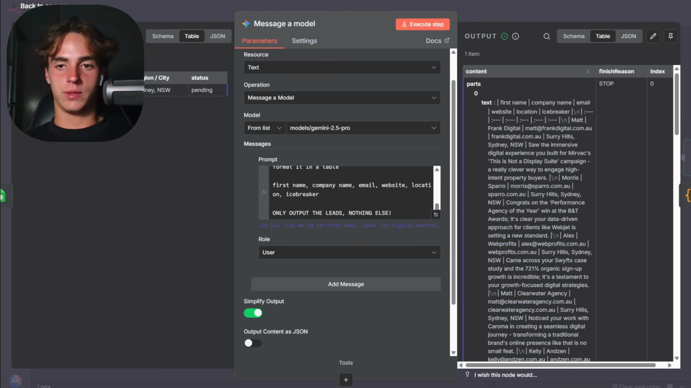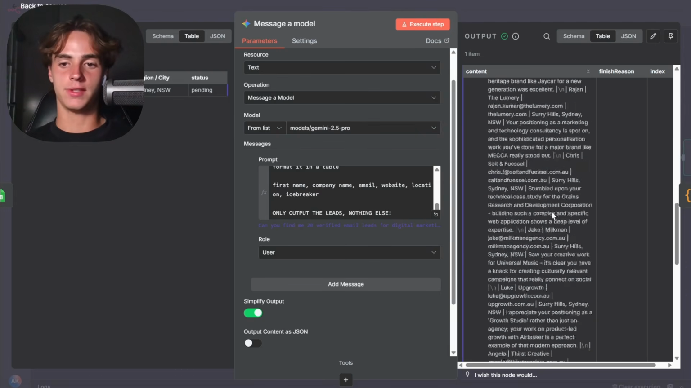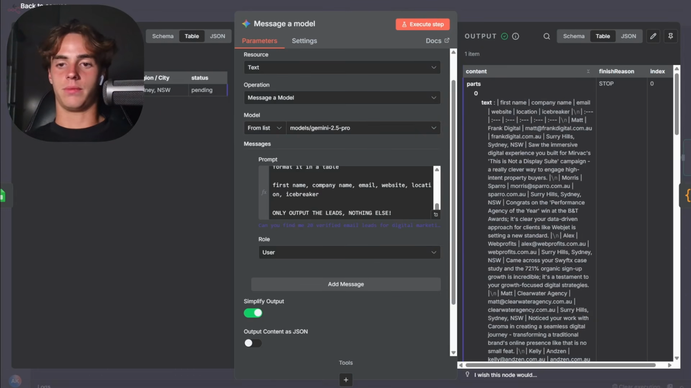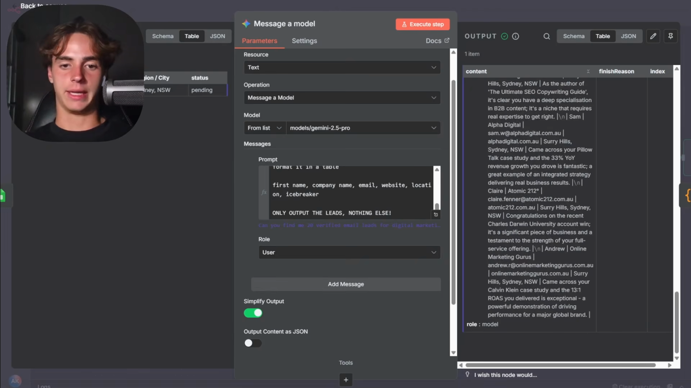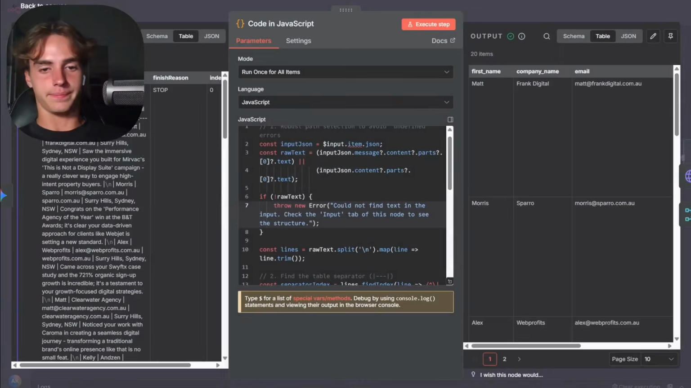And you can see this is what it will kind of give you. So this might look like a bunch of just mess to you. You might think, how are we gonna put this into a table neatly and stuff like that? Well, that's where this code node comes in.